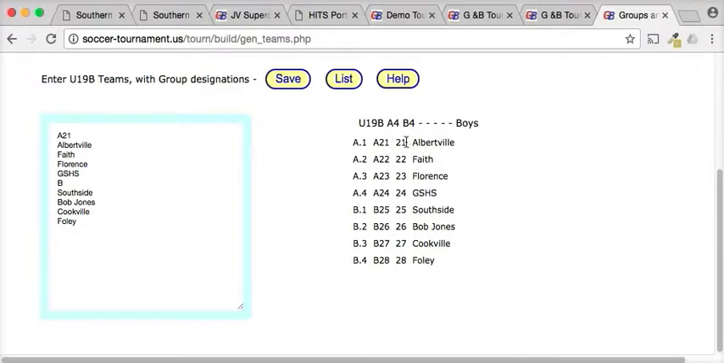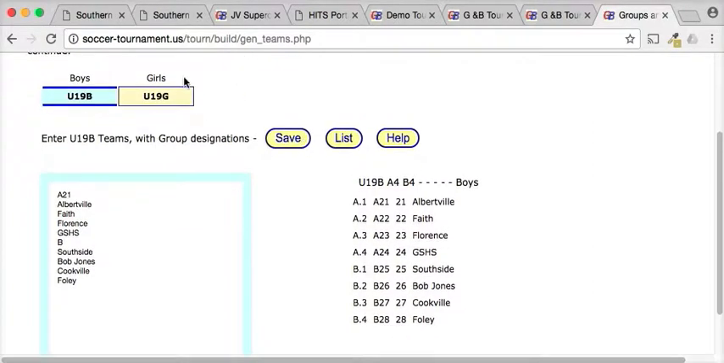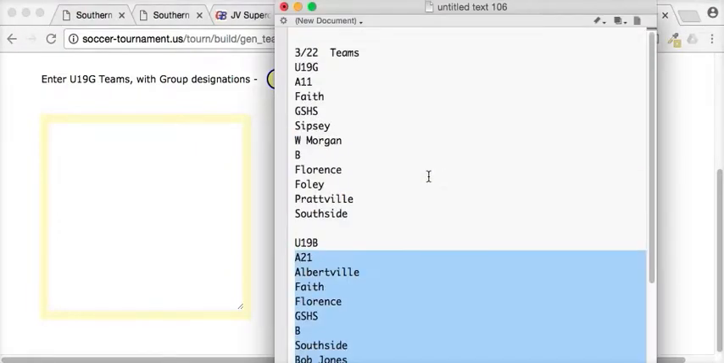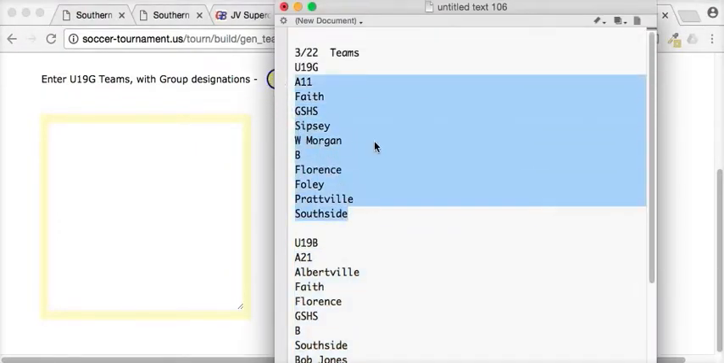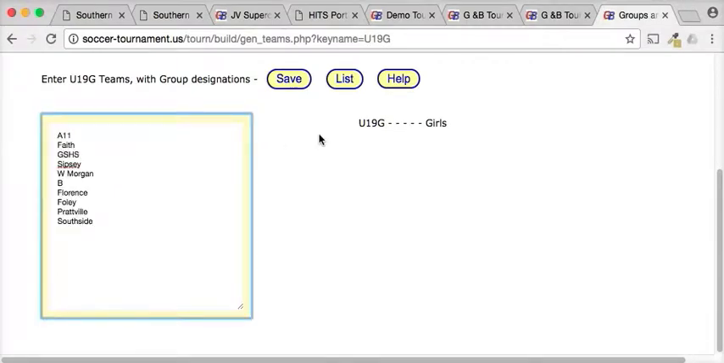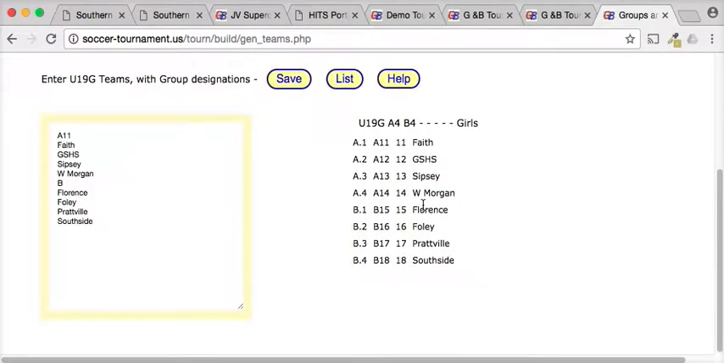You can use a numeric ID, a group and numeric ID, and a group relative. B.2 means the second team in Group B, which is Bob Jones. Okay, we save that one. Click this to get the girls one, and we come back up here, and this is the same thing. Starting with 11 this time. Hit save, and there we go.